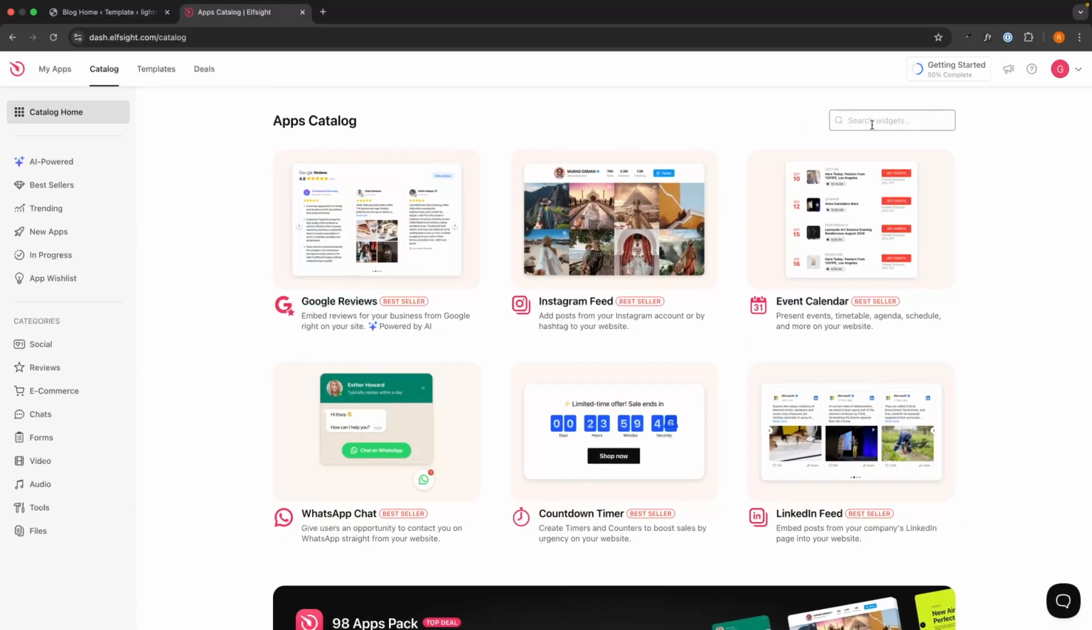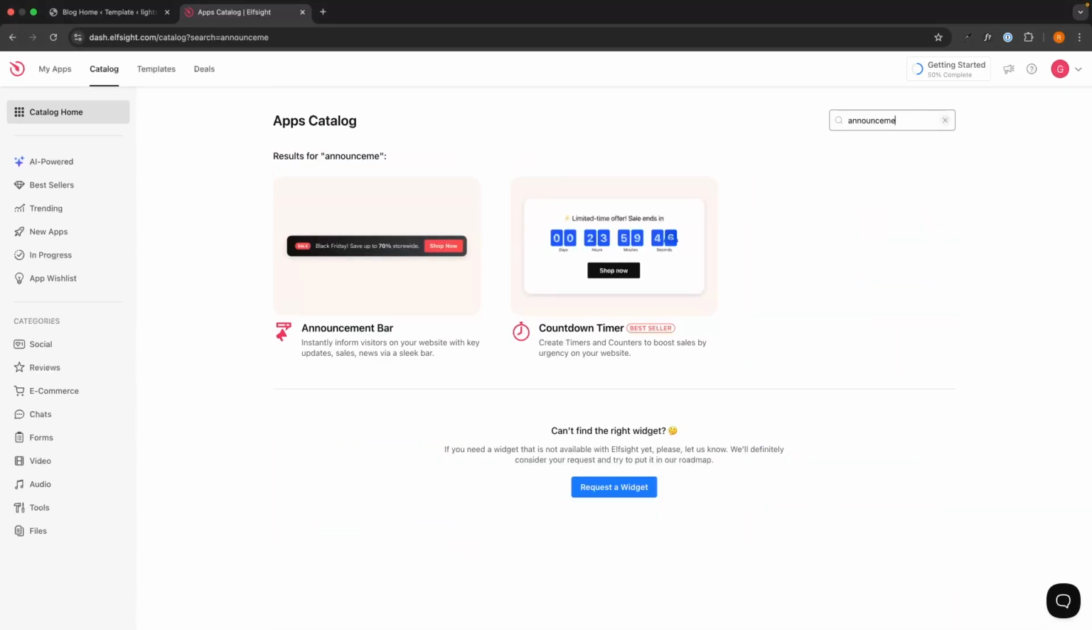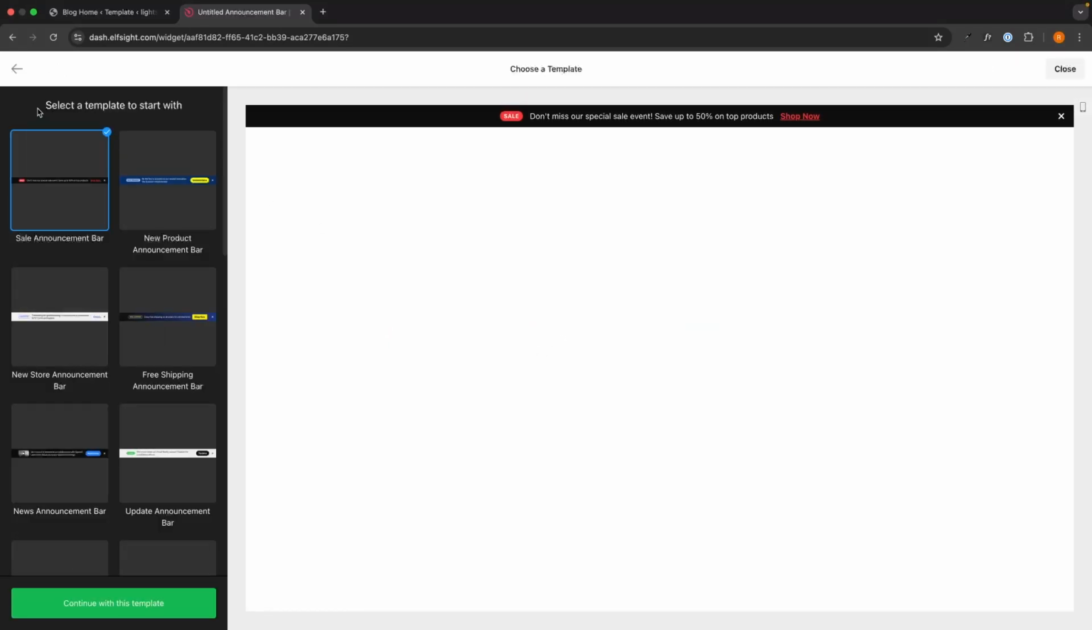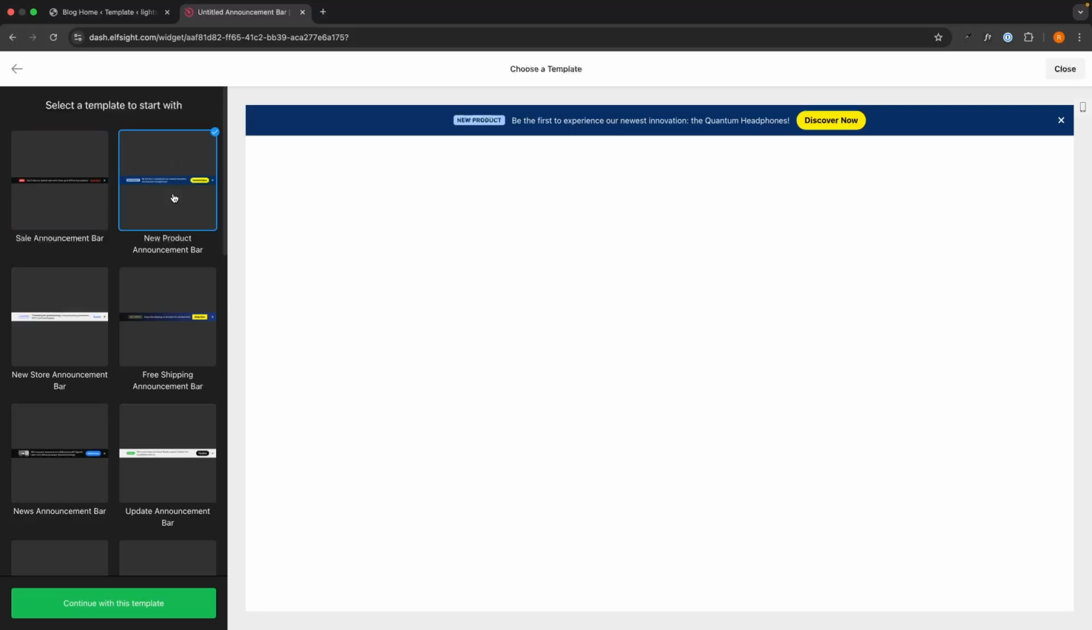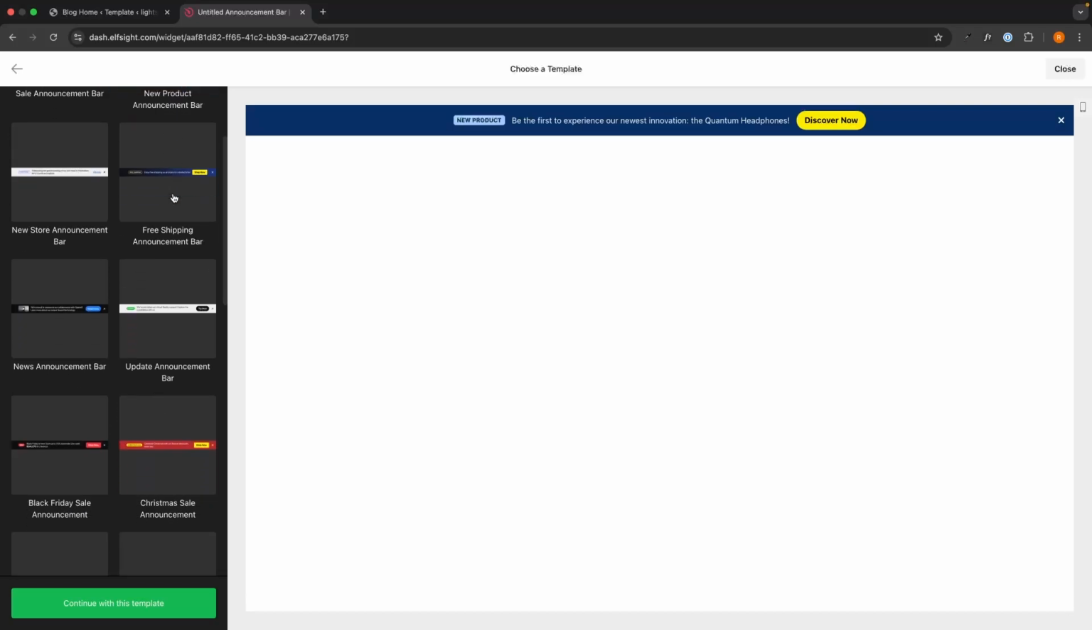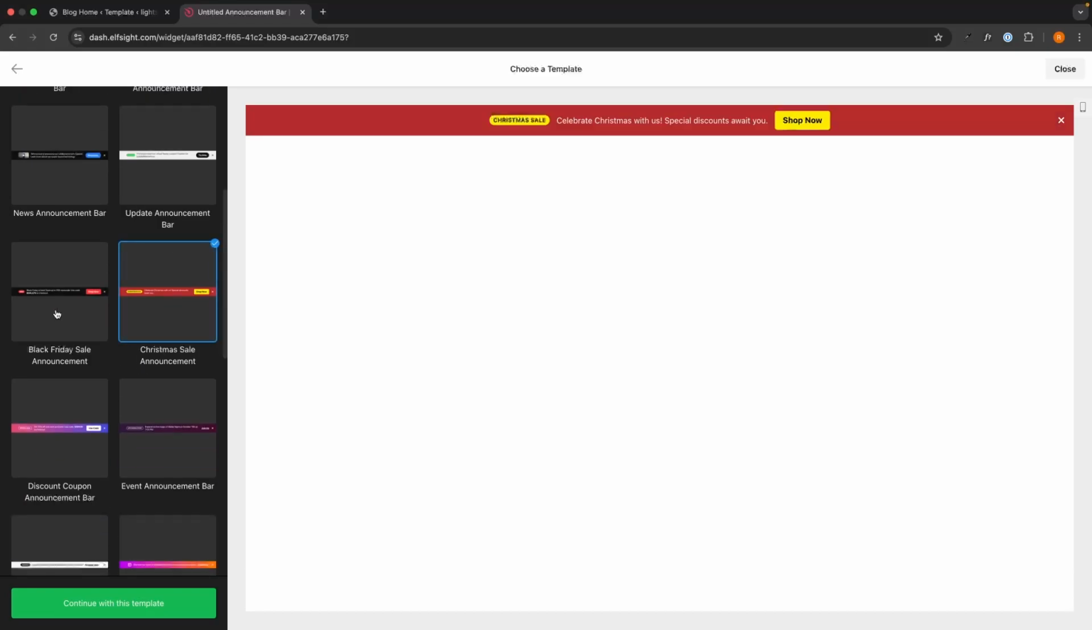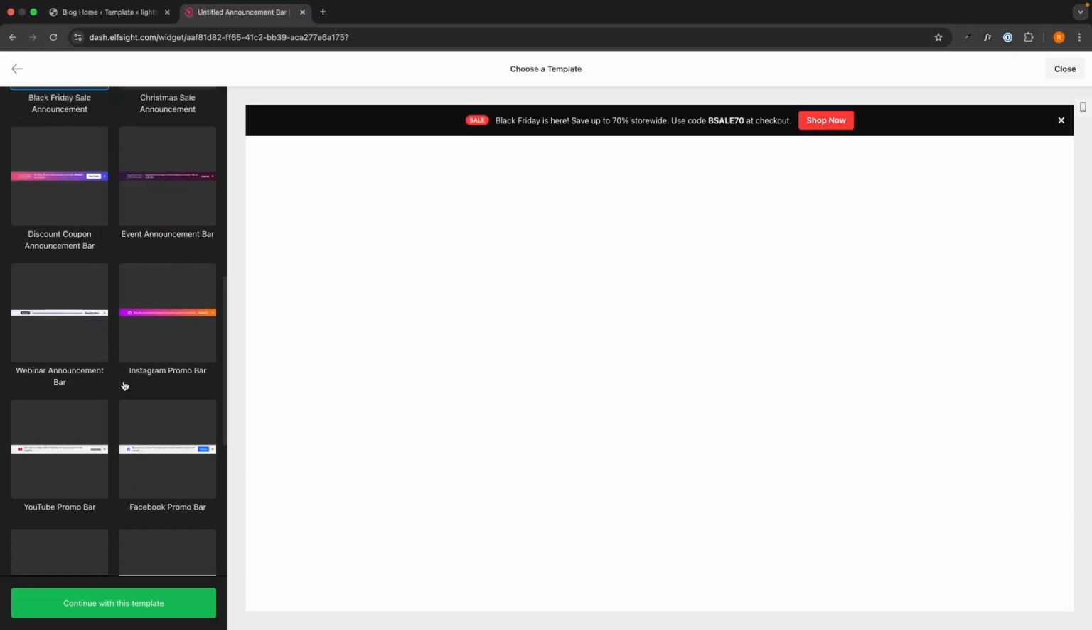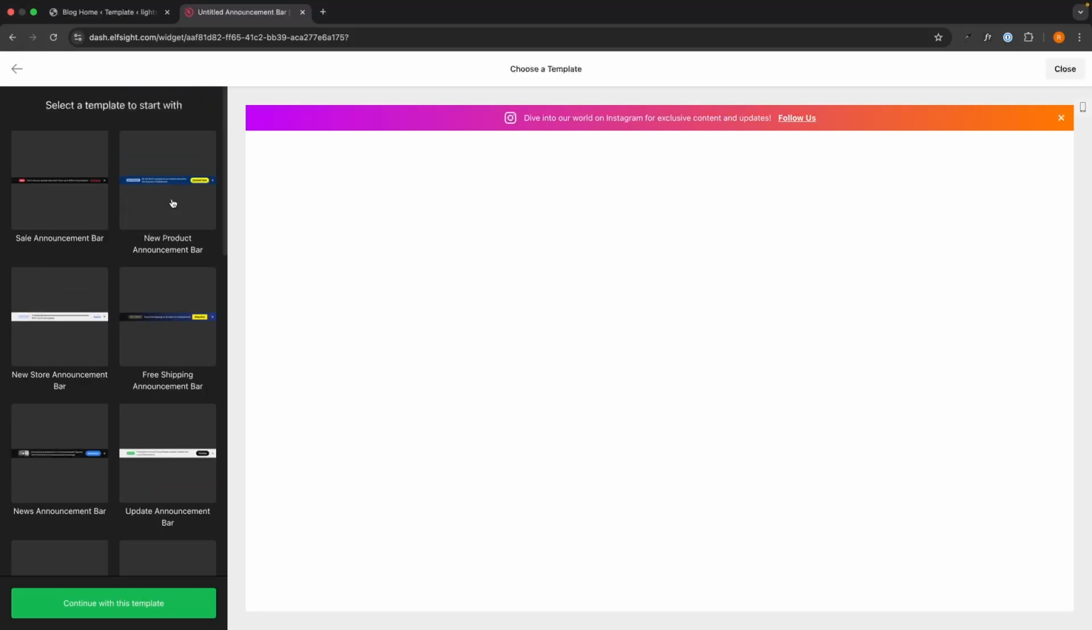And in search widgets, we can look for announcement. So we just want to type in announcement, and we can see the announcement bar widget is going to appear. So we can click into this, and it's now going to ask us to choose the template that we would like to start with. So we have like sale announcement bars, we have new product announcement bars. Don't worry about the color or anything like that, because this is all completely customizable. But we can see we have like Christmas sales, Black Friday sales, all of these different options right here.